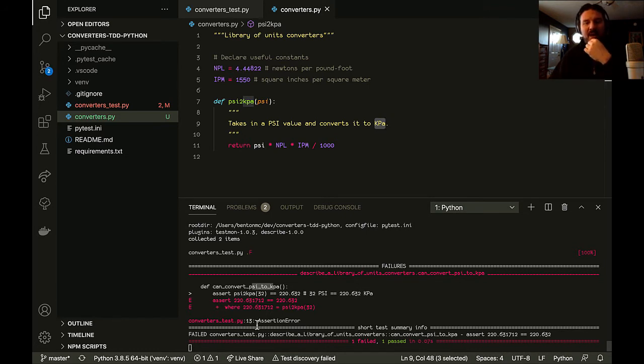And dang it, why didn't that work, right? It was supposed to, wasn't it? That's the right calculation. Let's take a look at our test to see how it failed. It's asserting that 220.63172 should be equal to 220.632. So the output of our PSI to kPa function when we pass in 32 is 220.6317112. That's the value we want, right?